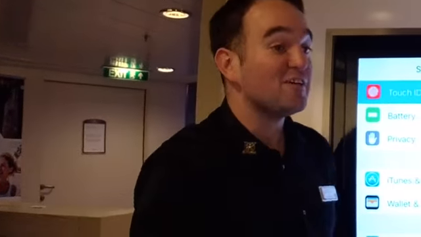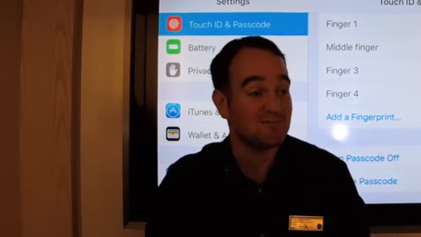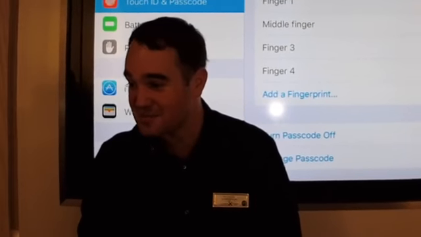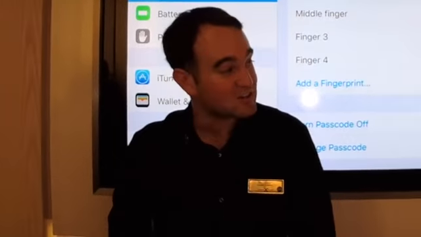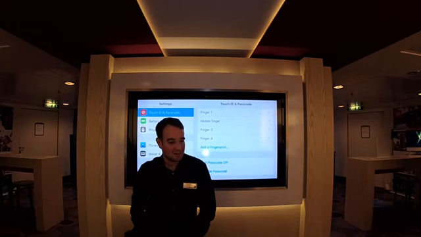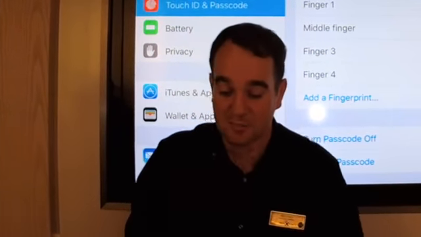I just went into settings and hit add a fingerprint. I add the same fingerprint a second time at a different time of the day, and it actually improves the accuracy dramatically. I use a summer and winter one because the hand's different. Really? Oh, okay. So you use a summer and a winter.